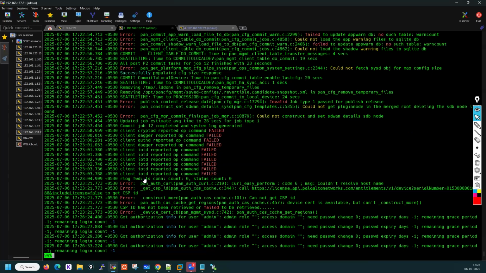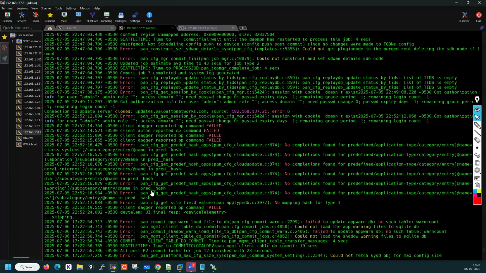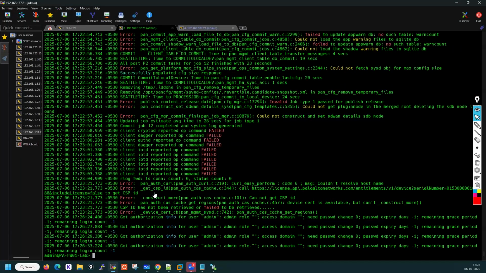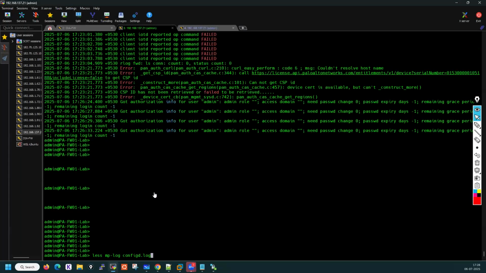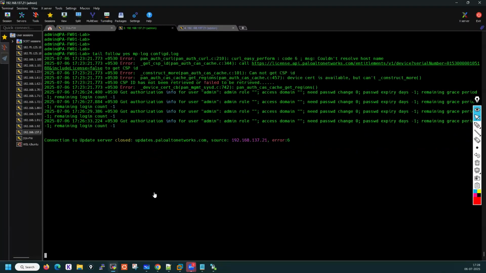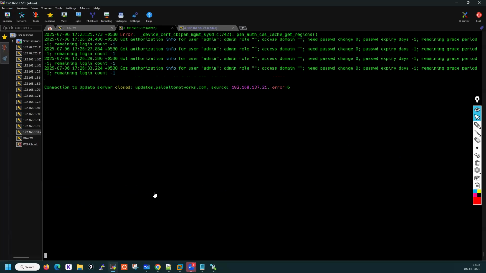So here you can read all the logs and see what's happening there. Now, the best command. This configd.log gives you the results from start to last. But I want to see live results, what's happening right now. So I will use the command tail follow yes. It will show me the live logs of this particular process called configd, what's happening at the moment with this daemon.